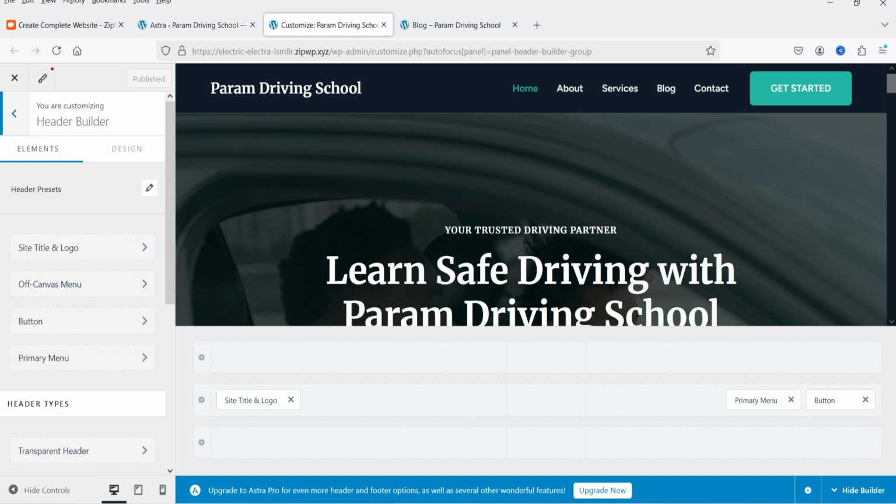And we are on the header builder. What do we have in the header? This is the header section, and you will see it here. This is the main header section. If you want to add above header section, this is where you can add above header, and this is the below header section, and this is the main header section.